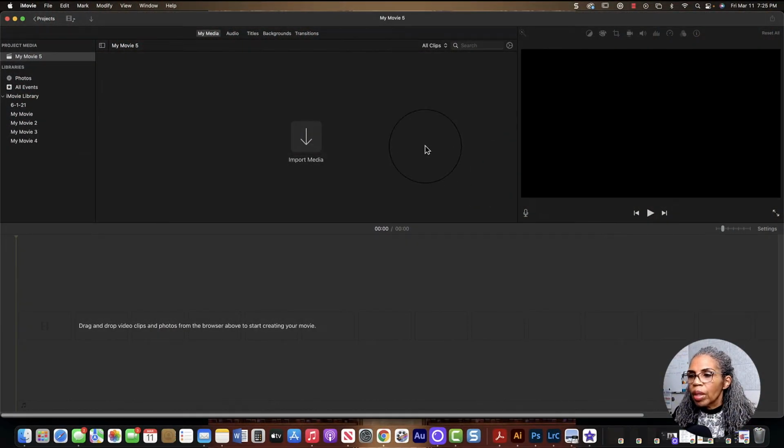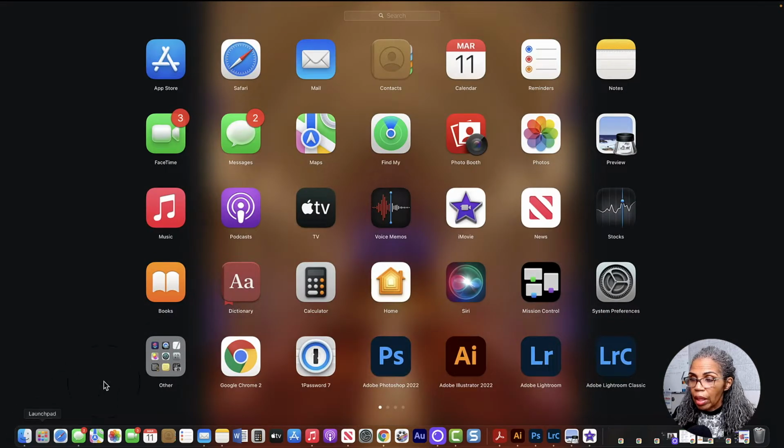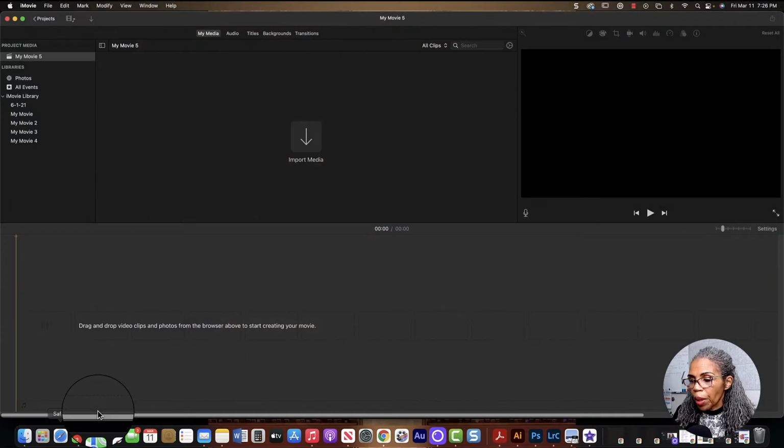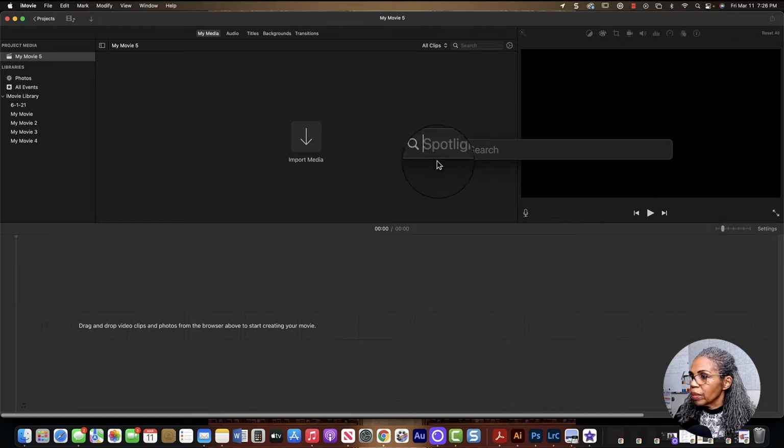Okay, so actually I already have iMovie up, but if you don't have it already up on your desktop, you can come right down here to Launchpad, and typically you'll find it right here or somewhere in Launchpad. If it's not in Launchpad, always know that you can come up to Spotlight and type it in right here, and you should be able to find it then.